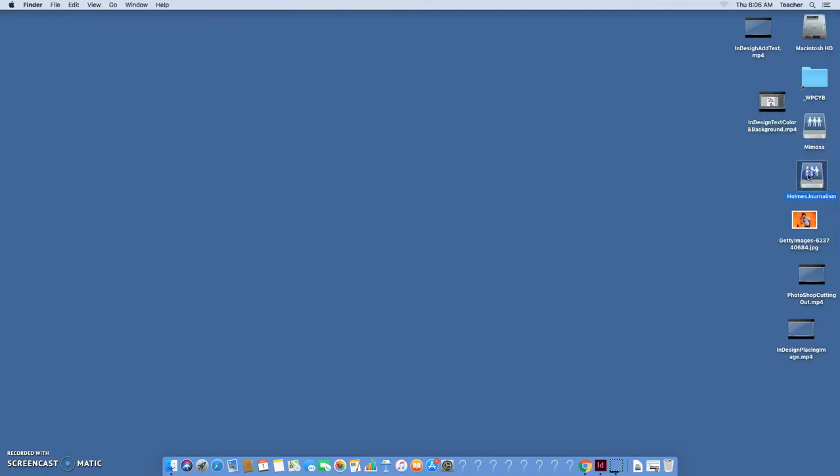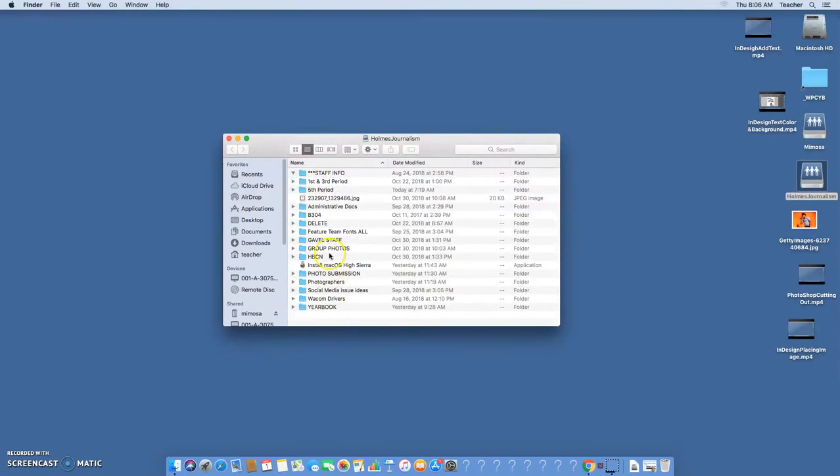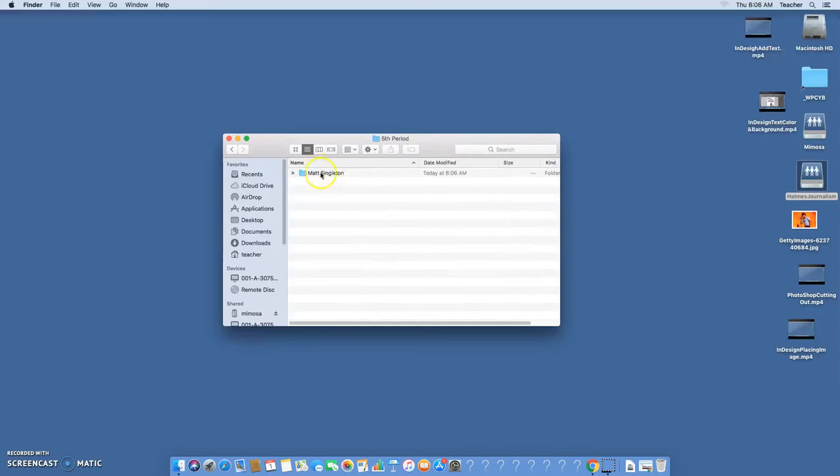Then I'm going to go to the Holmes Journalism folder. I'm going to go to my class period folder. I'm going to go to my name, and I'm going to open the PDF. Now, I'm going to show you a little trick. If I open it right now, it's going to open it using Apple Preview. And I want to open it using Adobe because there's just more printing options.